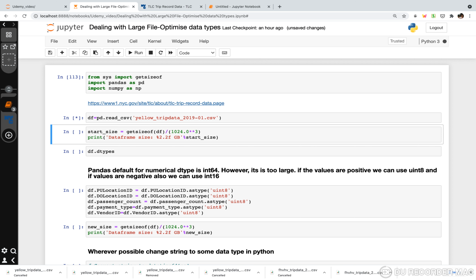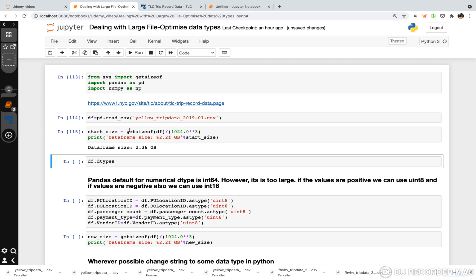It is taking time since it is a large data set. So let's wait. Now it's imported. Now we'll check the size of the data set. For checking the size, I'm just doing getsizeof with df in brackets, and I'm dividing it by 1024 to the power of 3 because I want to get the size of the data set in GBs. You can see the data set is about 2.36 GB.